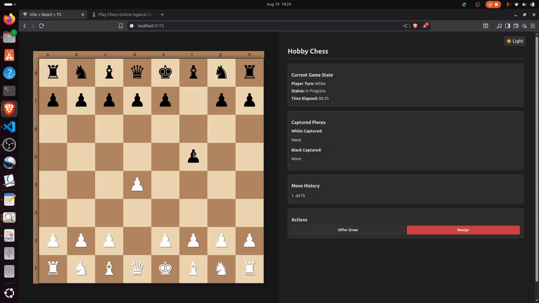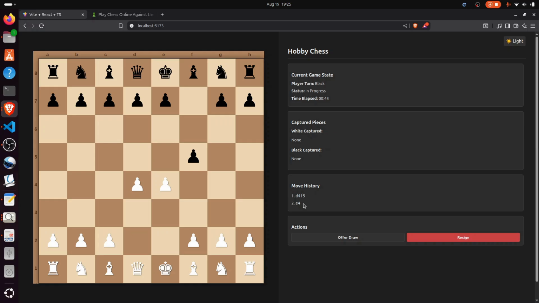We move this one, and then another move. You'll see that the history is being updated here, and then we will try capturing, and you'll notice that one of white's pawns has been captured, and that is being shown here.